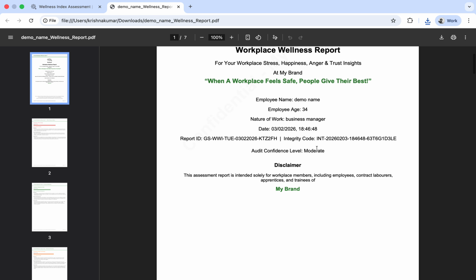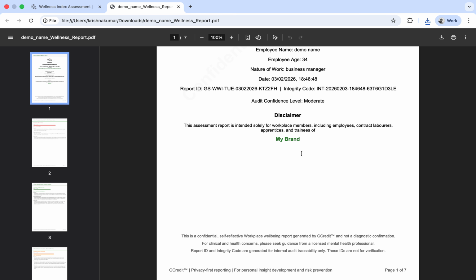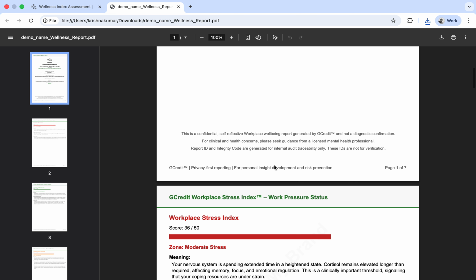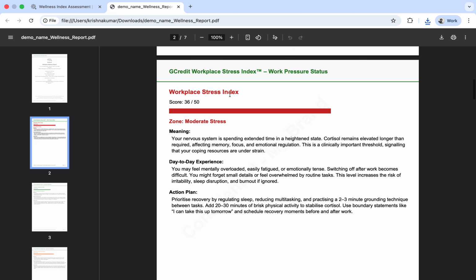So here you can see the audit confidence level, and when the person has taken the test, all these details they can see, because this is going to be with the employee only and nowhere else. So this my brand, everything will change with the current your client name or the company name. So you can see the kind of condition of the person. Workplace stress is very high or it's a moderate one. What is the meaning of it? It will be showing, and how their day-to-day experience in work life they will see there, and what kind of action plan suggested, you can see that.